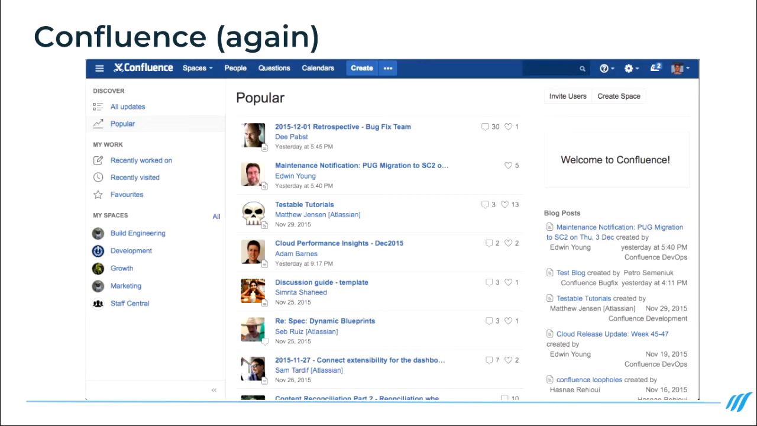Things like knowledge-based articles are also often created by the teams and then shared with the operations teams, the support teams, just to make sure that you're sharing as much information as possible and it's easy to find, it's easy to search for.